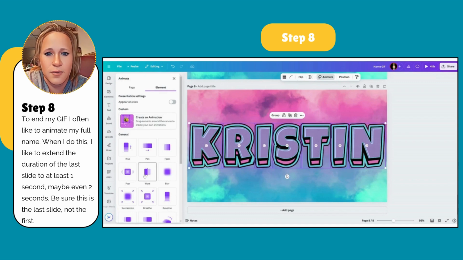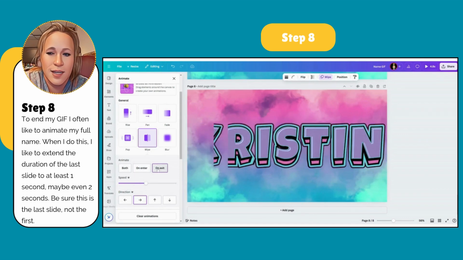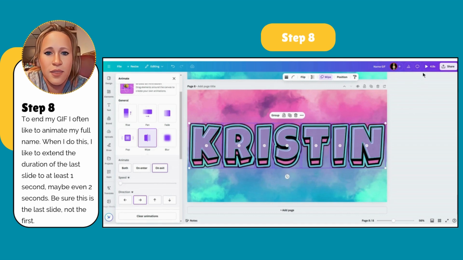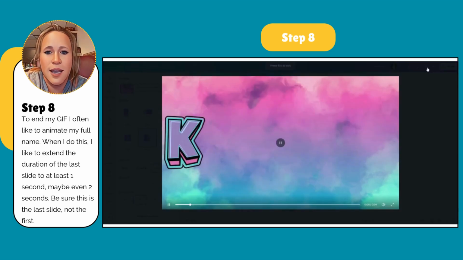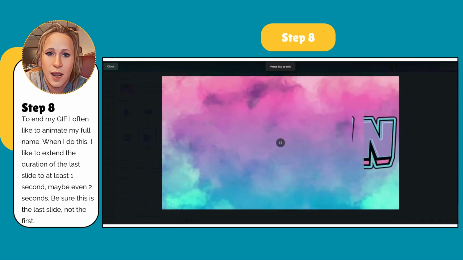The animation I like for my full name animation is Wipe. So I can play with whether I want it on both, on Enter, or on Exit. I like on Exit, and I like to slow the wipe down. Then I can hit the play button and see my GIF build, and I can decide if I want to make adjustments or not after watching it. To me, that's a little too fast.